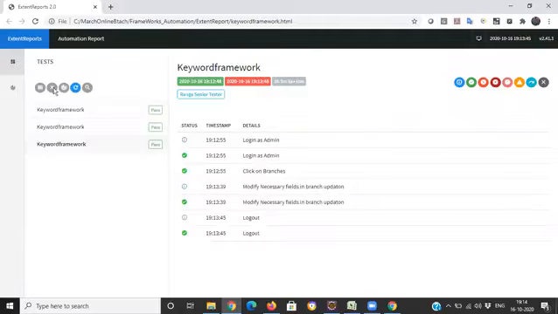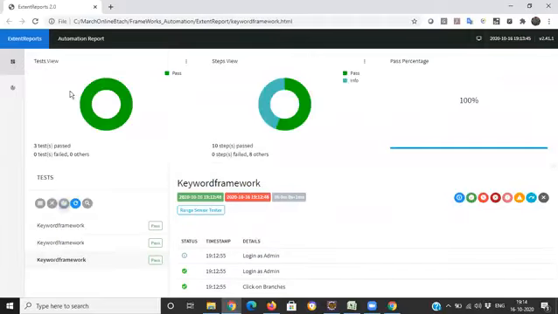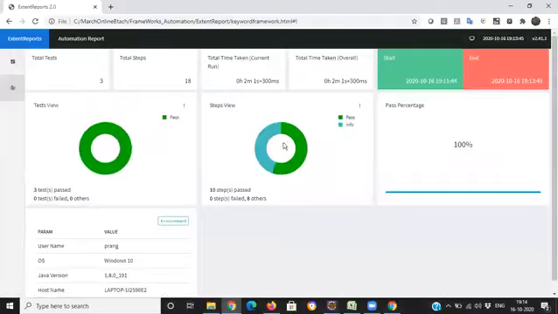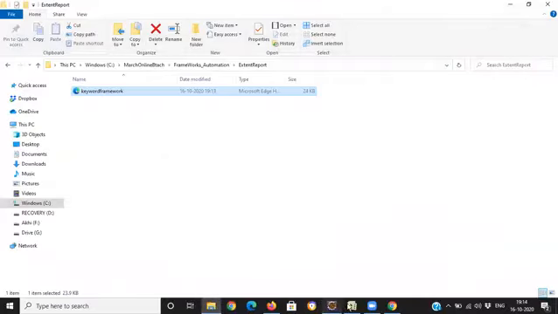So it's generating all the report. If you want to enable dashboard, enable your dashboard. If you want complete dashboard, click on this dashboard so that it can show you the time and date and all that, every option. So like that, we can execute this keyword framework. What is hybrid framework?